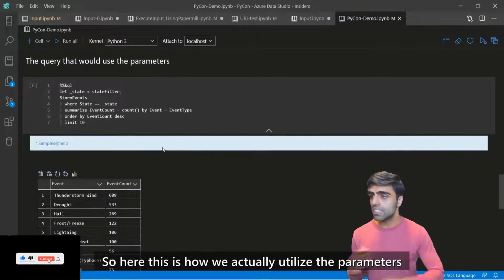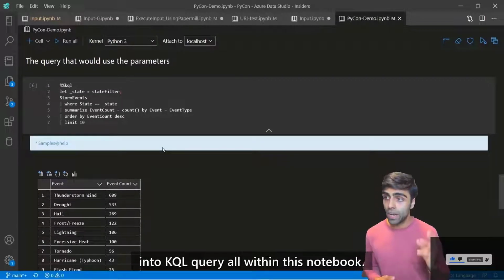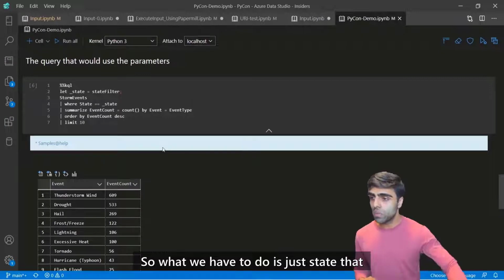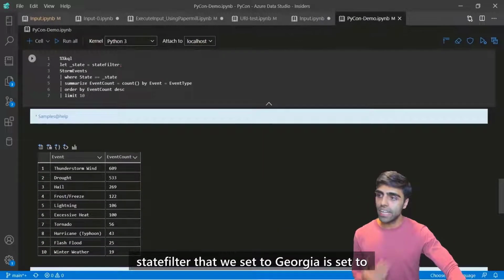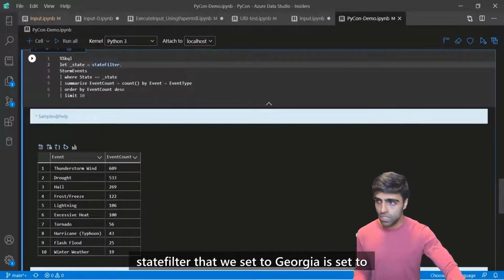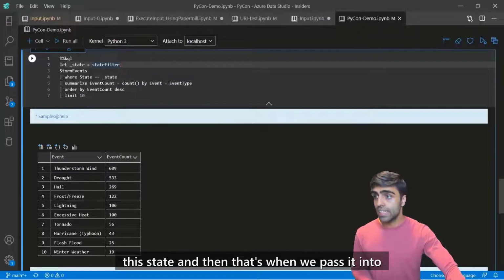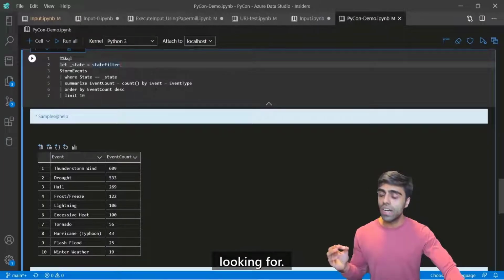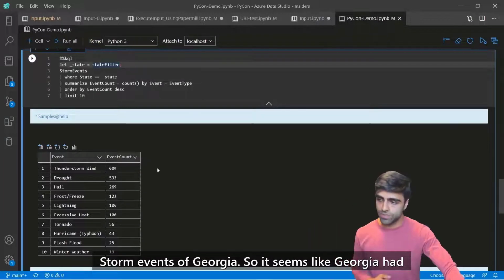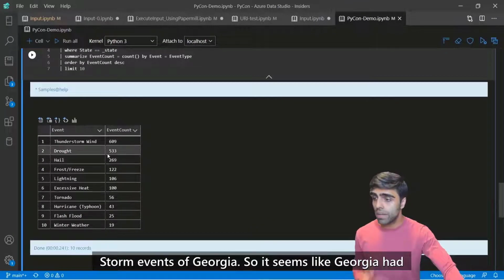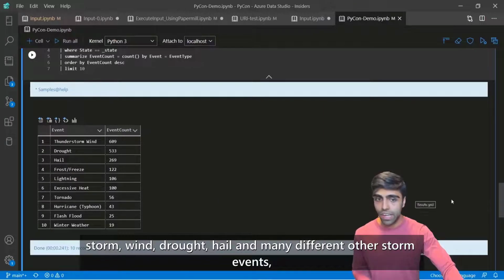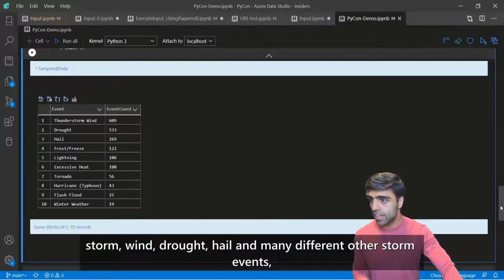So here, this is how we actually utilize the parameters in our KQL query, all within this notebook. What we have to do is just state that the state filter that we set to Georgia is set to this state. And then that's when we pass it into our query for KQL magic to understand that we're only looking for storm events of Georgia. So it seems like Georgia had quite a bit of thunderstorm wind, drought, hail, and many different other storm events.